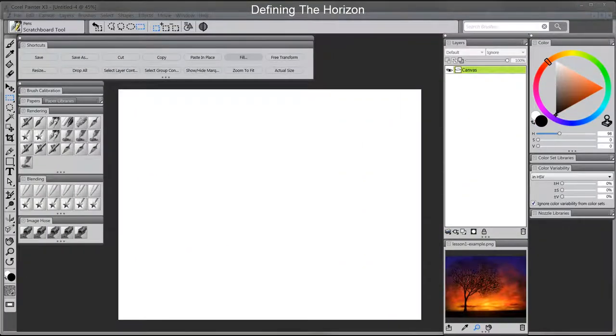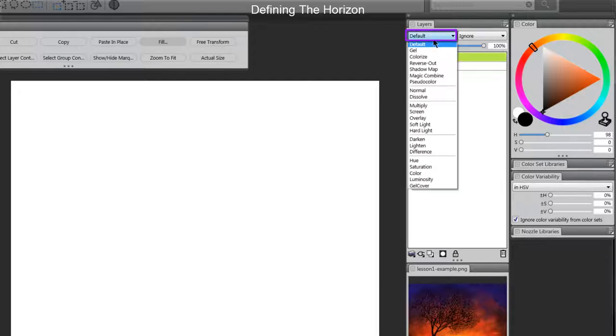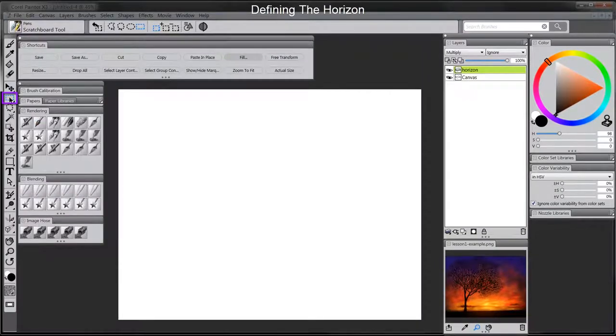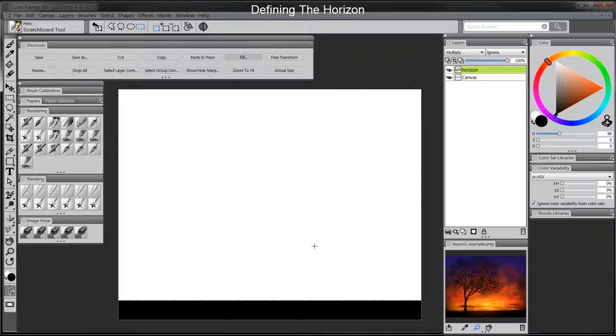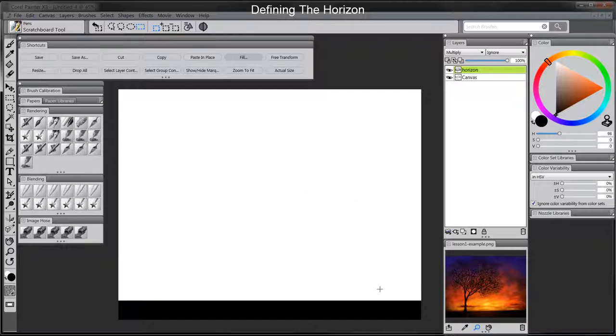Let's go ahead and start painting now. We'll define the horizon first. That'll make it easier to compose the piece. So we will create a new layer and we'll call it horizon. Let's make the composite method multiply. Let's select black, and we will choose the rectangular selection tool. We'll start drawing from outside of our canvas to the opposite side. Just drag a box like so. And then we will use the fill command to fill it with current color, which is black. Then we will do a Control D to deselect the selection. Now we have a nice horizon here.